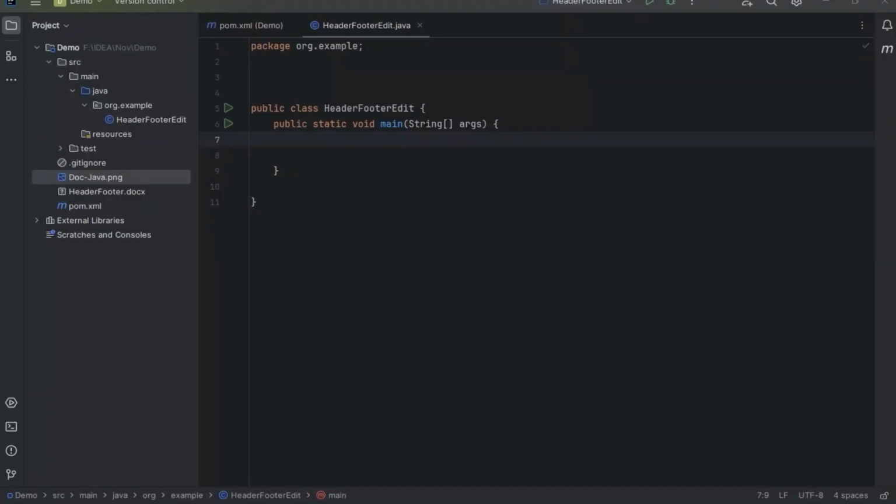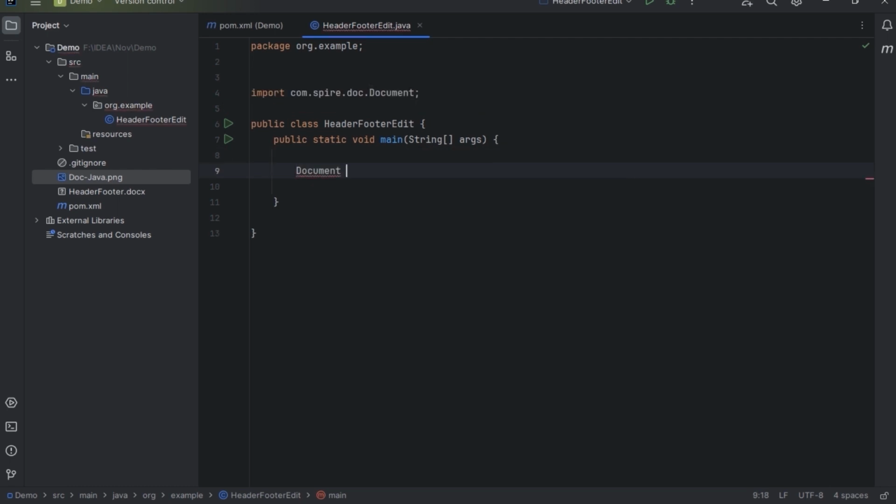Here, I have already created a project and imported Spire Doc into it. The required documents are also placed in the specified locations. Let's write the code. First, we need to create a document object and load the sample document. Get its first section and then get its headers-footers.